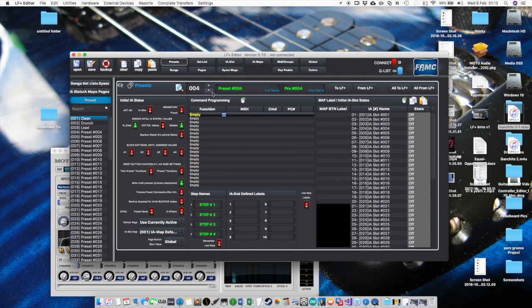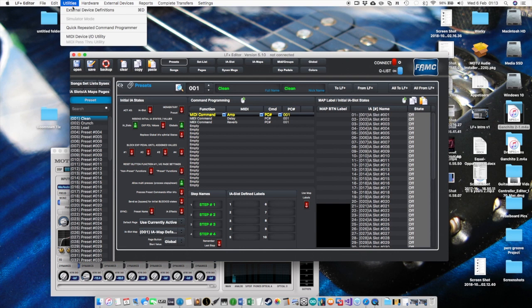Well, that's where, if you want to program like I do, where I said, in general, I want to always have patch 1 to be 1. I want patch 2 to be 2, but not necessarily on every device. So I'm not setting the Meris to be patch 1 on every single thing. What you can do here is you click on here, you go to utilities.